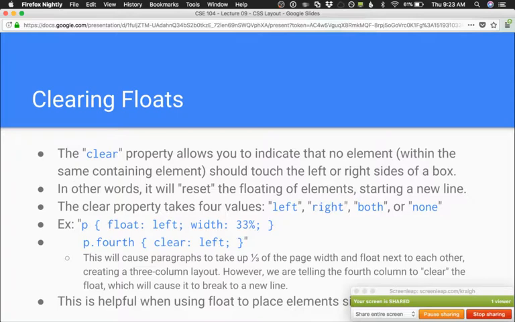But then our 4th paragraph, if we say clear left, we're saying the left side of this paragraph shouldn't touch any other element, and it should definitely get a new line. So our 4th paragraph will be down here. And it can still be floated left. It's only the left side that has to clear the float, not the right side. If we say clear right, then this right side also says don't let anything touch it. So now the next one would be down here. If that makes sense.